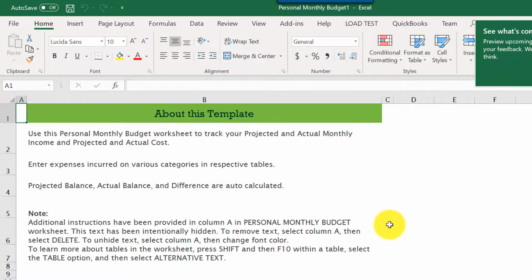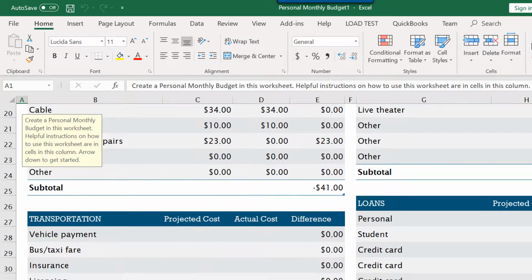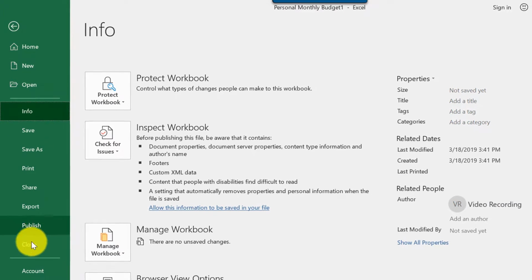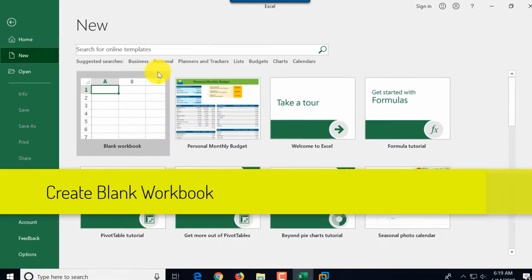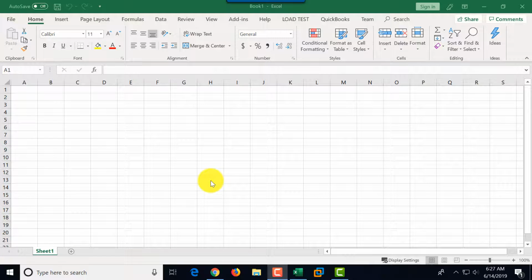It creates a file, and this file has instructions. In another tab at the bottom, it has an already pre-built structure that you can use for your own needs, maybe to create your own personal budget, like in this case. But I'm going to close this file. To do it, I'm just going to click File, Close, and we'll start over by clicking File, New, and we'll create a blank workbook.